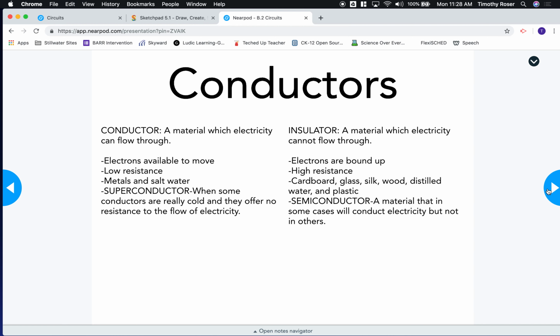There's also the opposite of a conductor, which is an insulator. This is a material which electricity cannot flow through. The electrons in an insulator are bound up. It has high resistance to electricity. Examples would be cardboard, glass, silk, wood, distilled water. So if you have purely distilled water, it will not conduct electricity, and plastic. We also have things called semiconductors, and this is a material that in some cases will conduct electricity, but not in other cases.